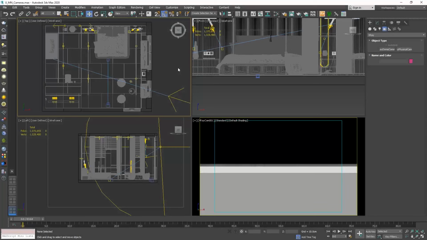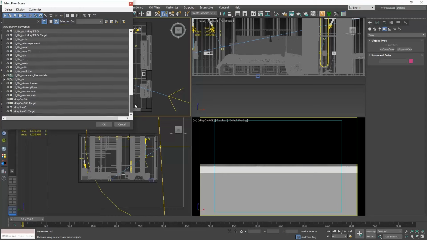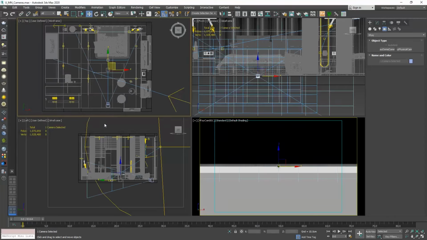If we deselect the camera, here are a few ways to select it. Press the H key on your keyboard. The Select from Scene dialog box appears, which shows in alphabetical order all the objects in the scene. Scroll down to find and select the camera, V-Ray Cam 001, and/or the camera target, V-Ray Cam 001.target. If you want to select both, choose one of them and then select the other one by holding the Control key. Then click the OK button.